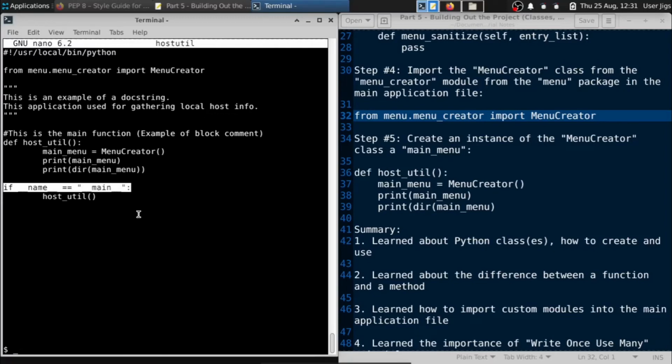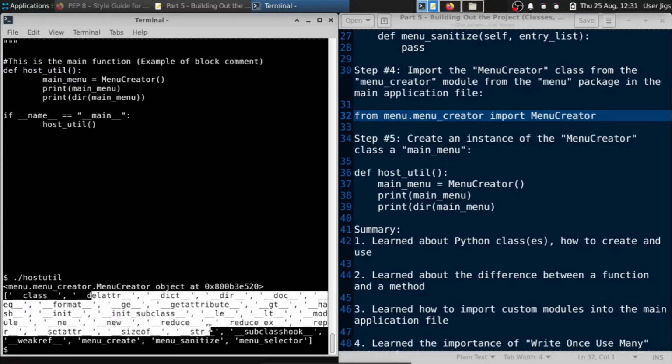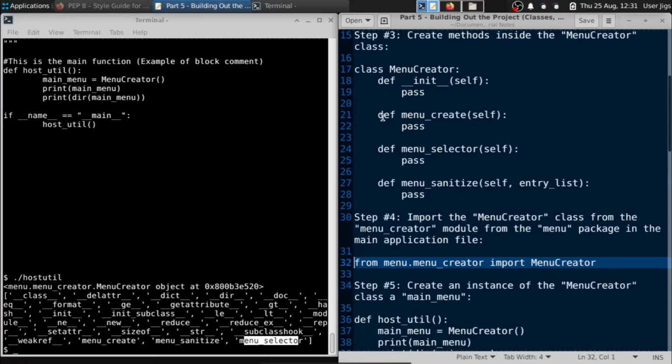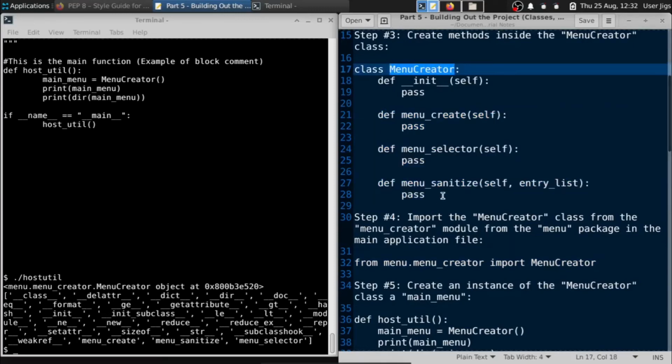Okay, save that, run the program. As we see here, we have the address space right here. This is the address space in the memory of this computer where I'm running this code from. And then we have attributes here. It says it's a class, and we have the different built-in attributes here. And right here, menu create, menu sanitize, menu selector, these were the methods we previously created inside our main creator class.